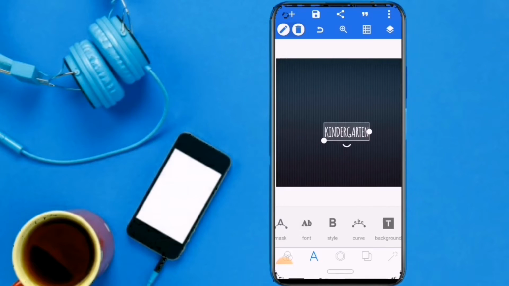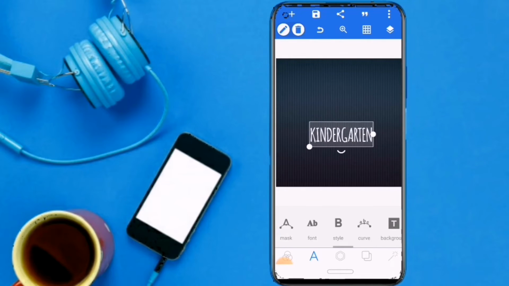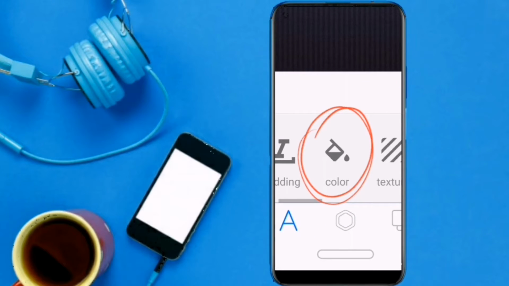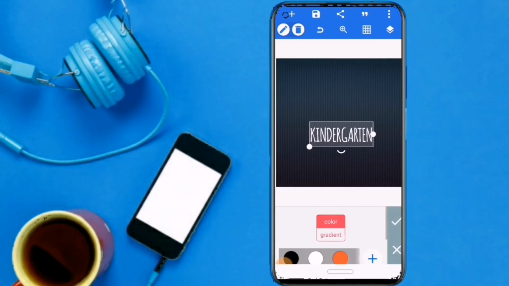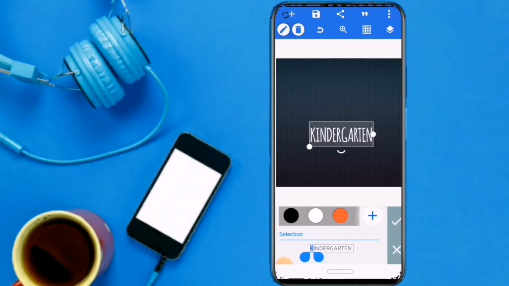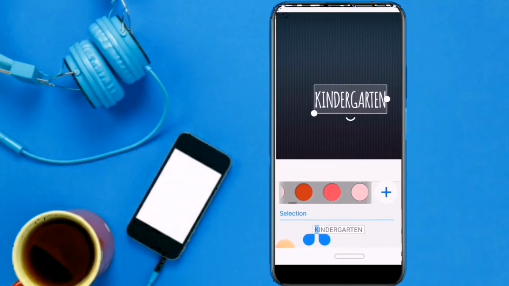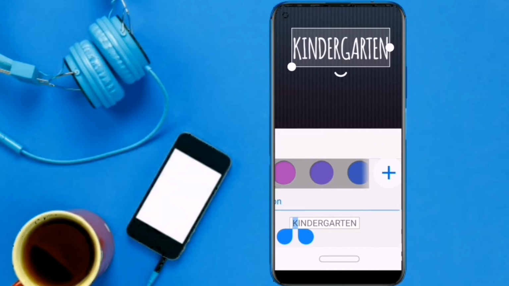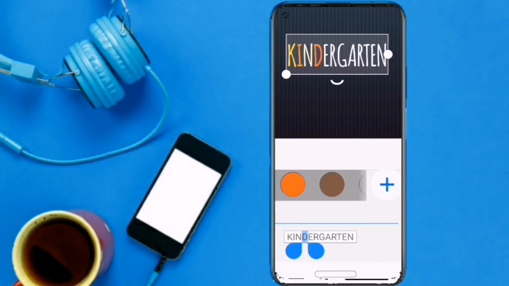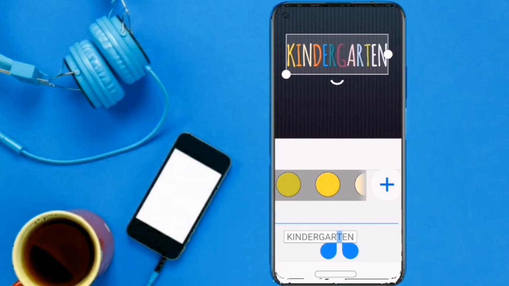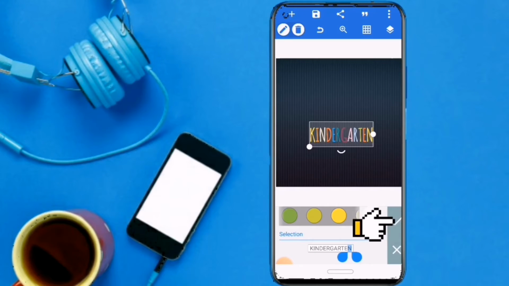After that, make your text colorful. Find the color icon. Then, color all the letters with different colors, like this. After that, tap the check sign.